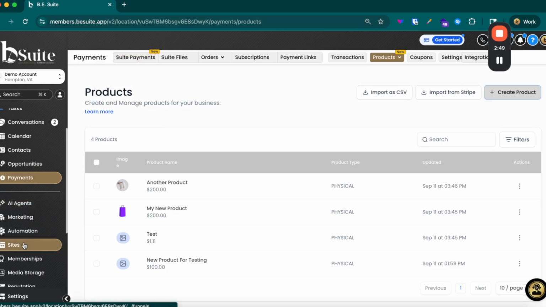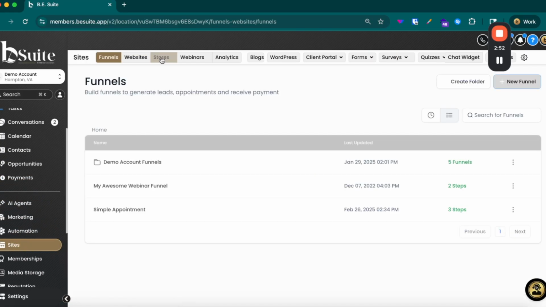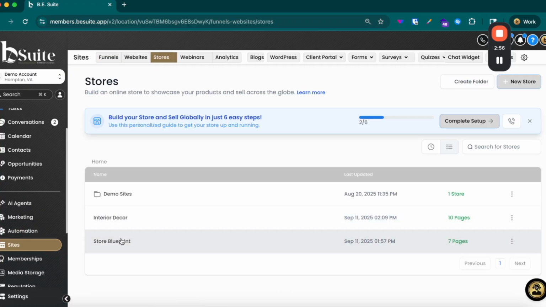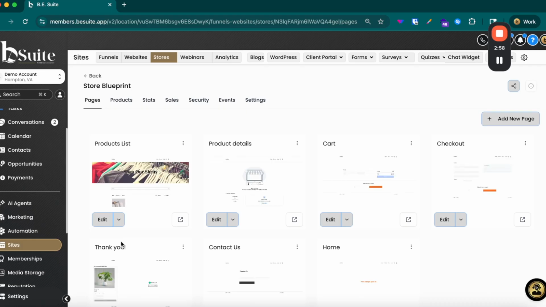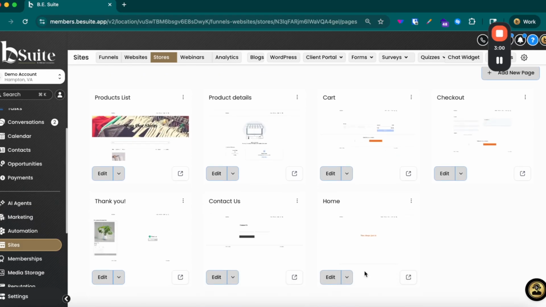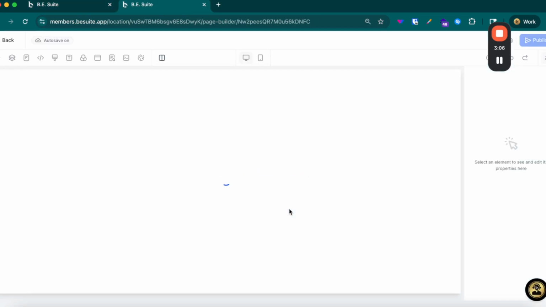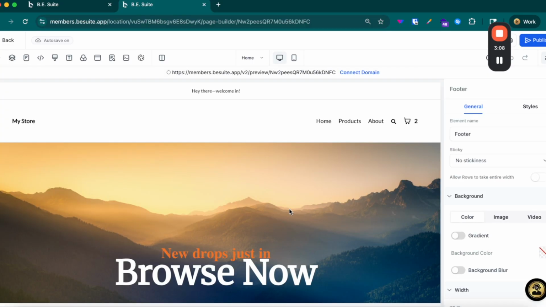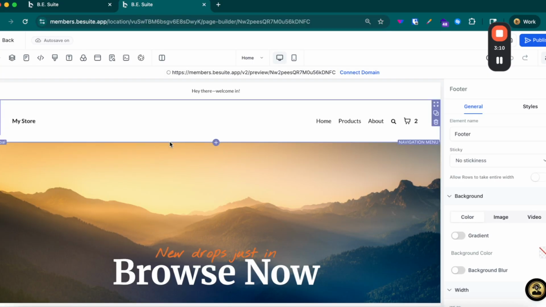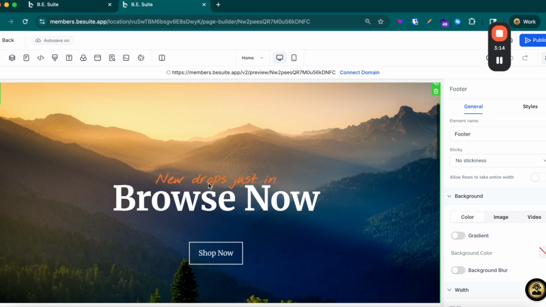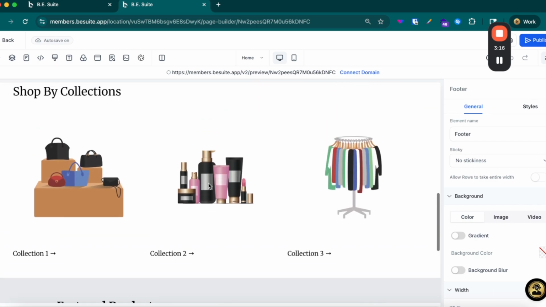So we're going to go down to sites, go back to our store. We were working in the store blueprint and we were on the home page. So we're going to edit that in a new tab. And the reason I edited in a new tab is in case I need to go back to the product editor without coming out of the website editor. We're going to scroll down to our collection.